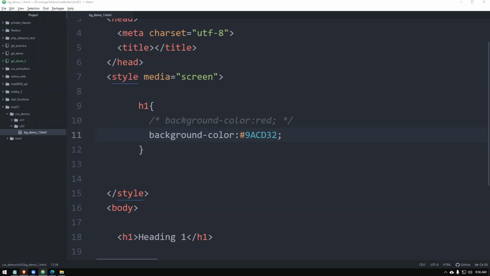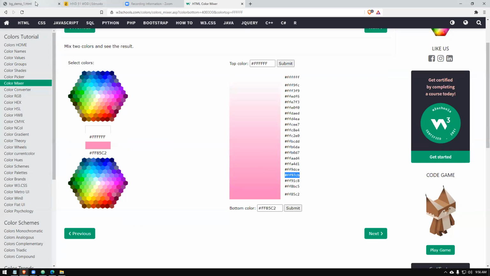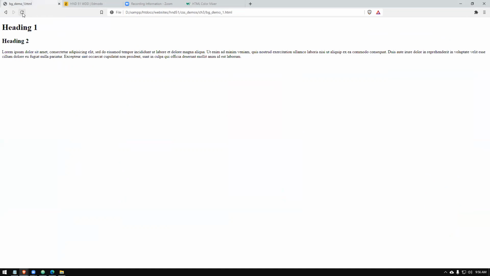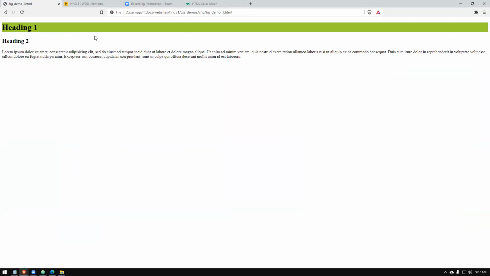I saved it. I'm going to the page. Let's reload the page. There you can see the background color of h1 is displayed like that. Always remember, it's a block element, which means it doesn't finish here and go to the next line. It goes all the way across. Later we will learn about dimensions and floatings. I will teach you how to control these things later. For the time being, it's like that.